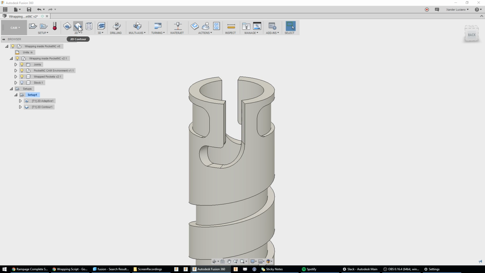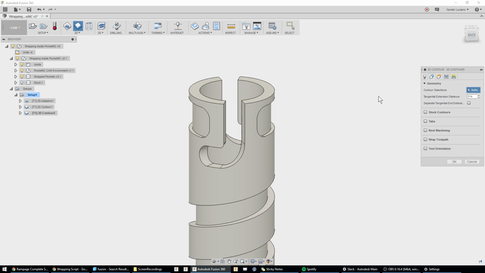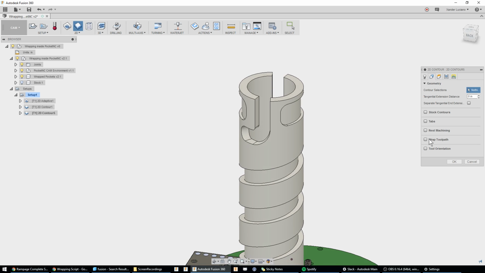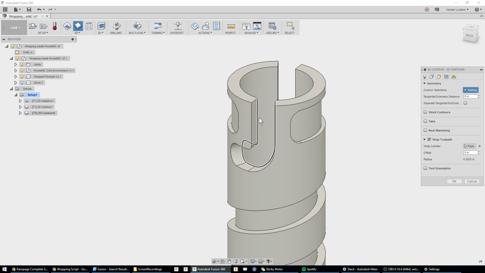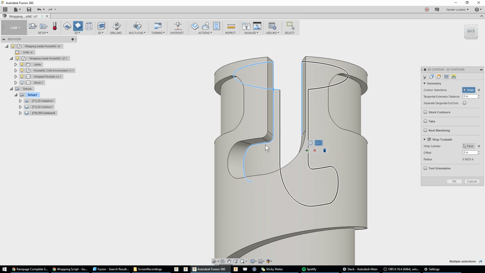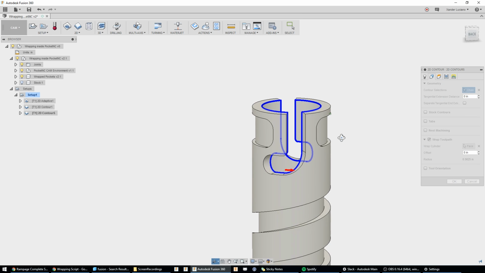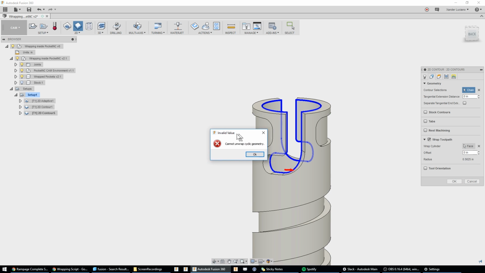Delete that. All right, well, since I didn't get an error last time, we're gonna try and reproduce an error again to show you what I actually wanted to show you. So there we have our closed contour. We'll hit OK, and we'll get the error that says cannot unwrap cyclical geometry.